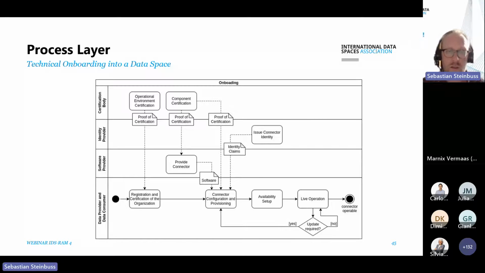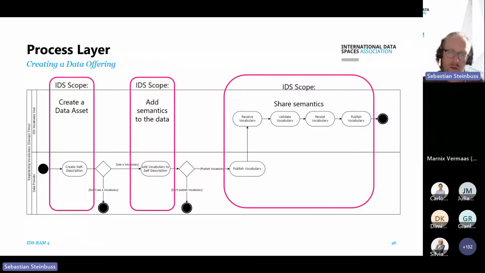So starting from such basic processes, but also then how to create a data offering. You need to create a data offering, and this is what we call a so-called self-description. Basically, a DCAT asset that you describe. So this is my data asset, and if you want to, it's not mandatory, but I would recommend, add the semantics to the data.